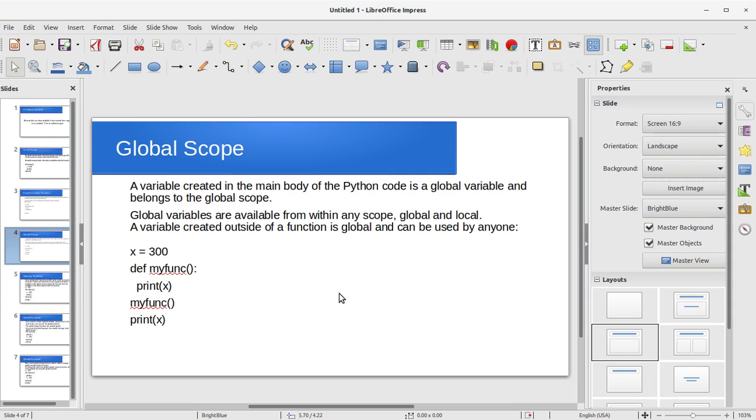Now let's look at the next important concept in scope, that is called global scope. A variable created in the main body of the Python code is a global variable and belongs to the global scope. Global variables are available from within any scope, global and local. A variable created outside of a function is global and can be used by anyone. So let's see that in example.